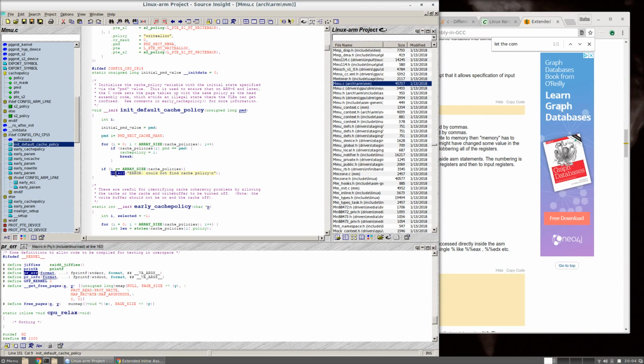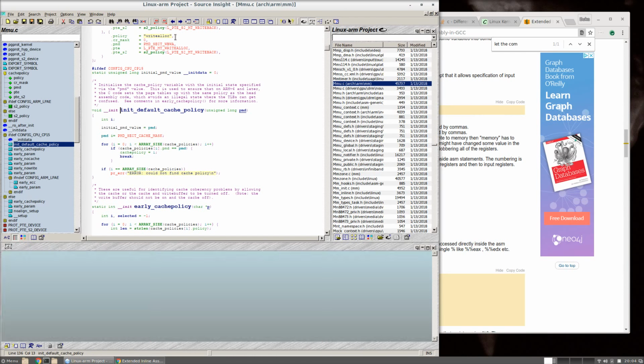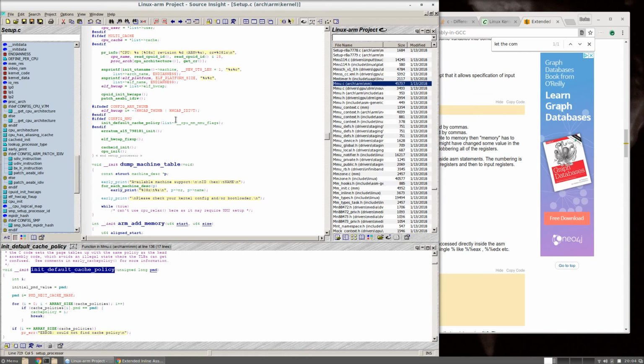Does PR error stop the boot? No, it's just an fprintf, at least according to what we see here. Okay, makes sense. So what this function does is, given a PMD value, it tries to figure out which cache policy needs to be used, and the PMD value is obtained from the item on the list, which was found by a function in head.s.